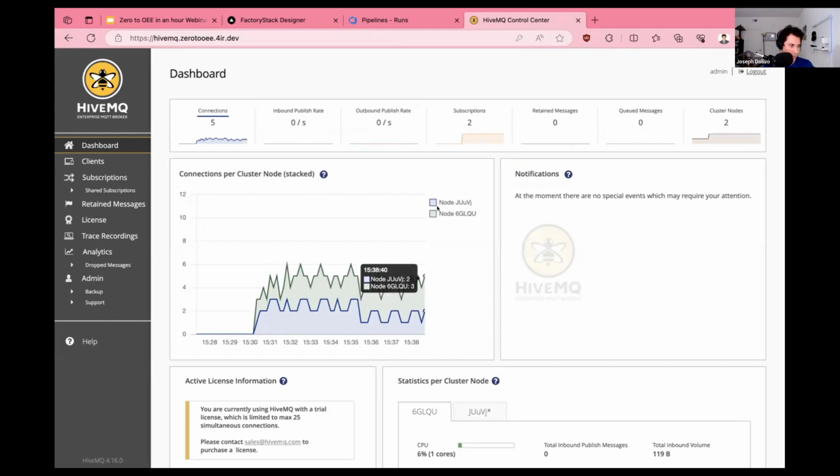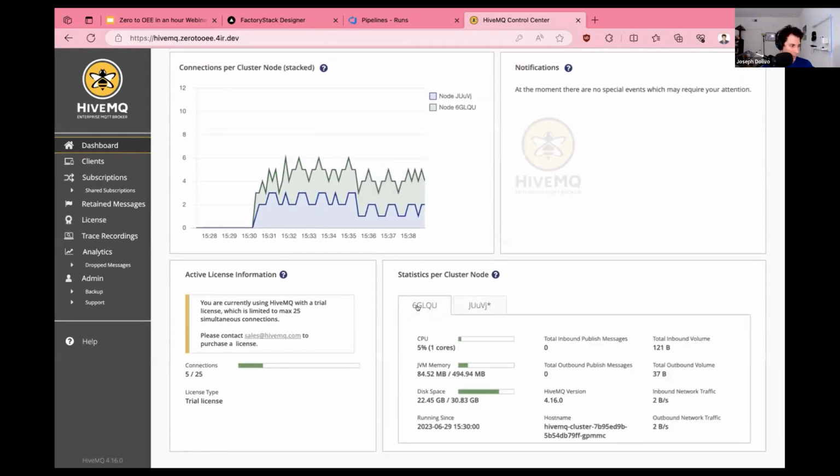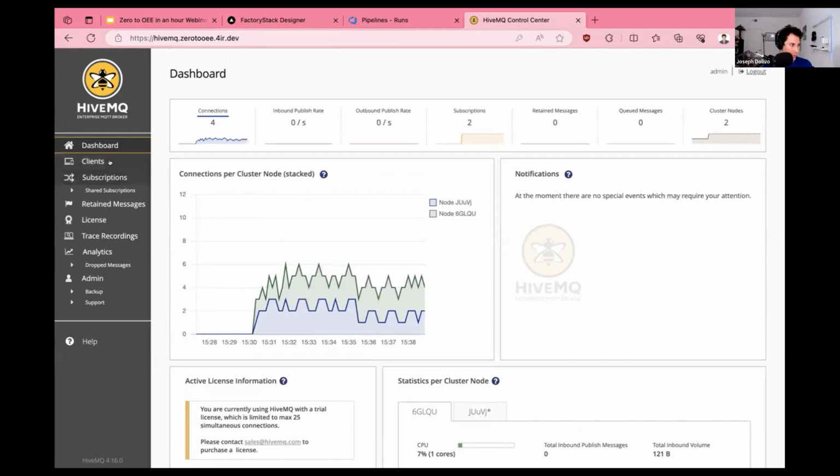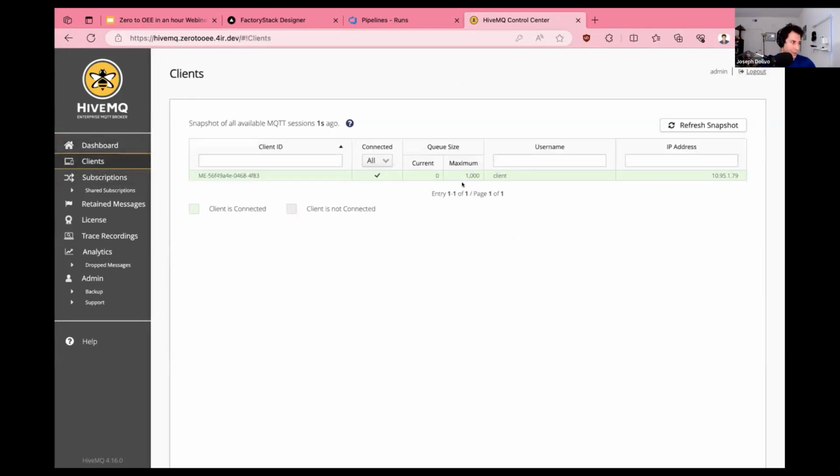This is basically giving me connections by node because I am running in a 2-node cluster right now. I can obviously have more of those. I get some statistics per cluster down here for each of the different nodes. And I can also get a snapshot of all the clients that are connected. So I can come in here, refresh, and then I can see basically what's up in here.